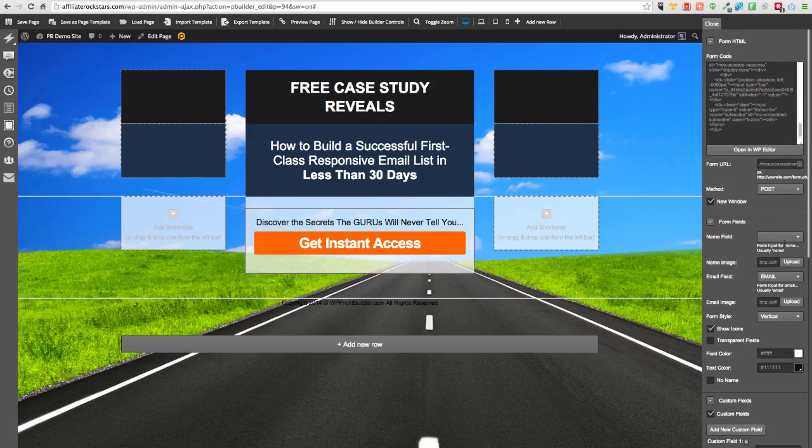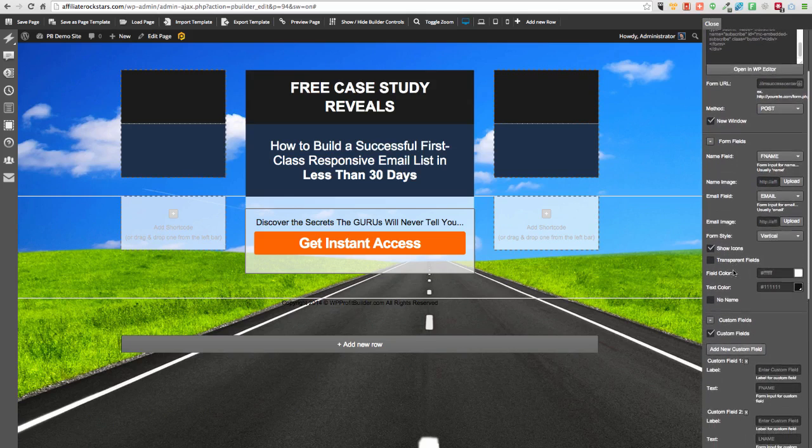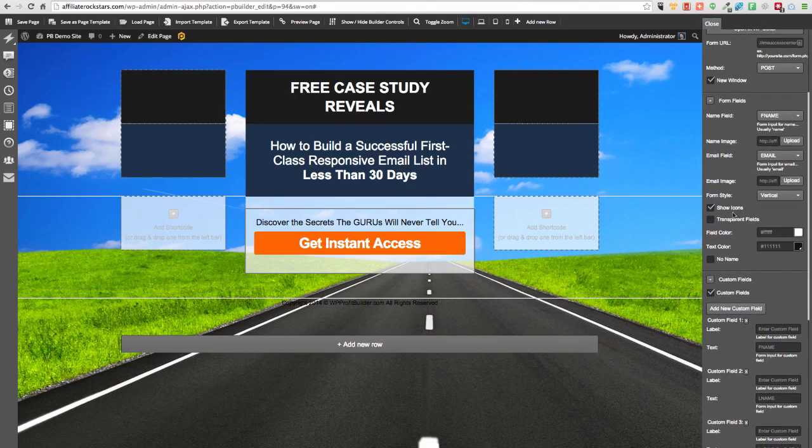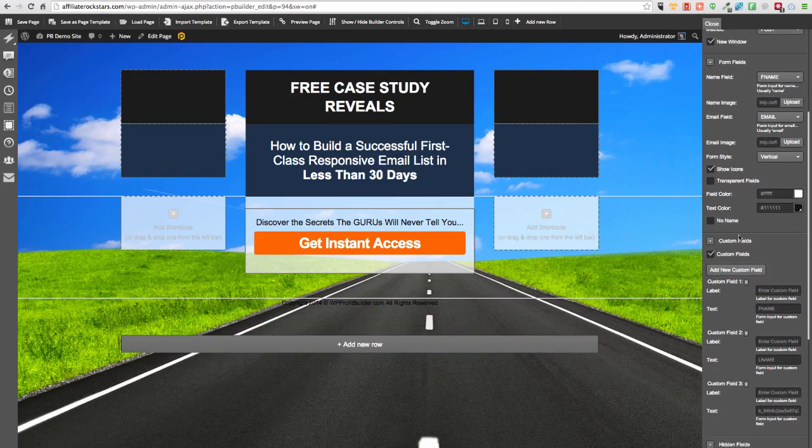But it wasn't sure about the name. It couldn't pull the name in this case. So I'm just going to assign the F name, which is the first name field, to this. That way I know I've got my first name, and then I can check everything else. How am I installing it? Transparent, okay, fields, field color, no name.